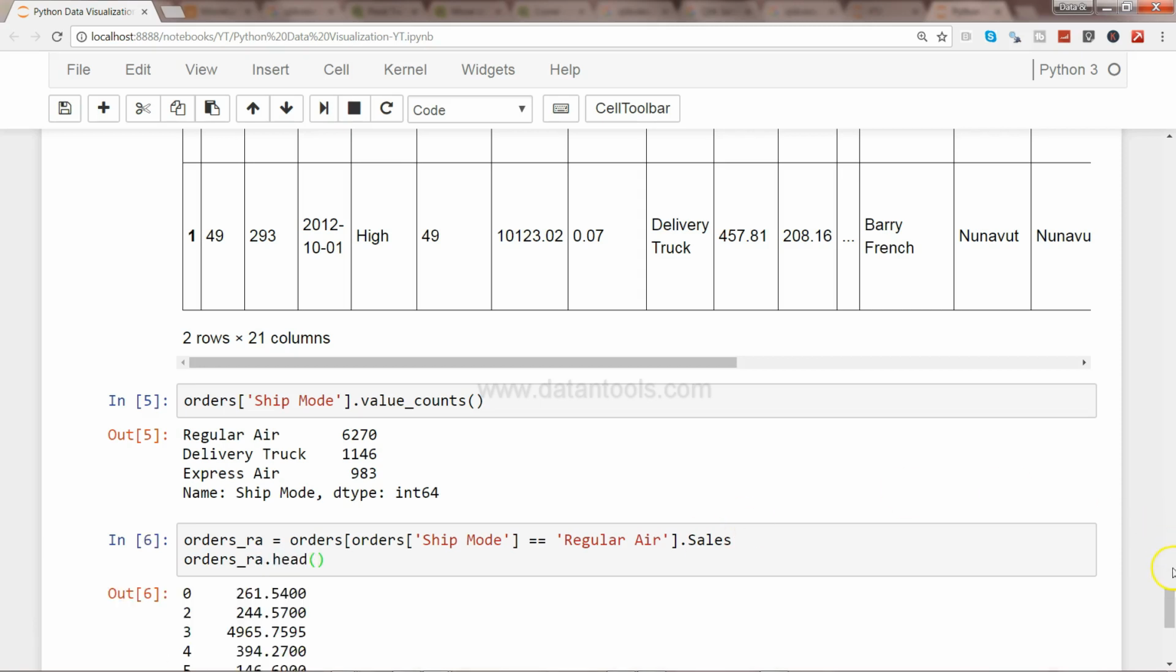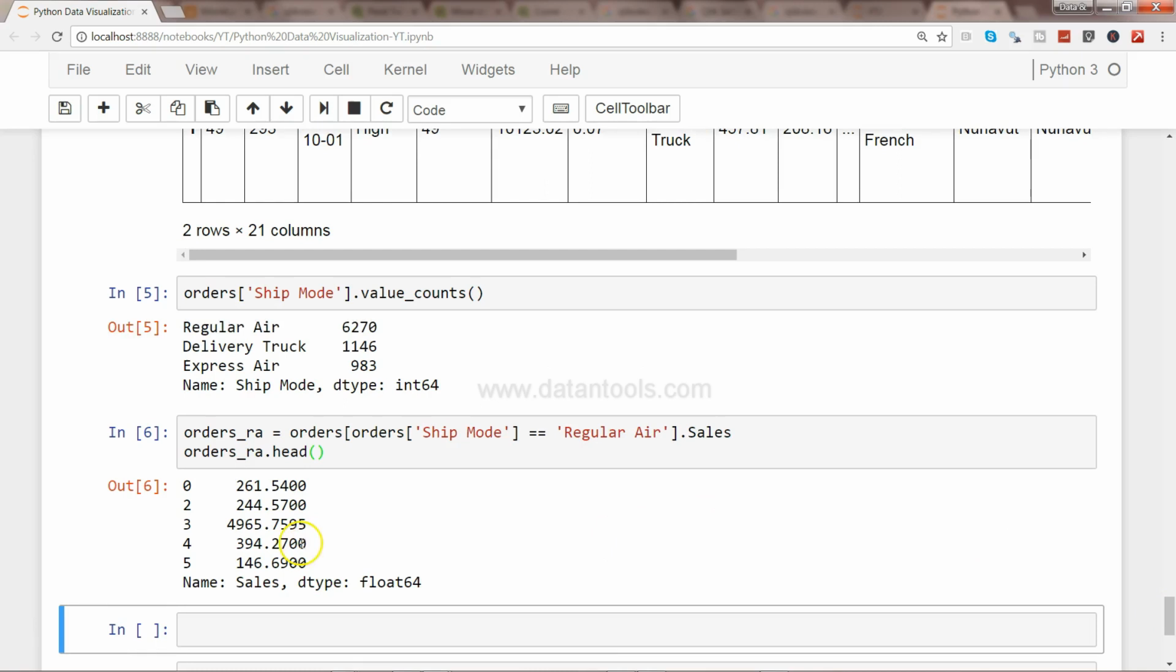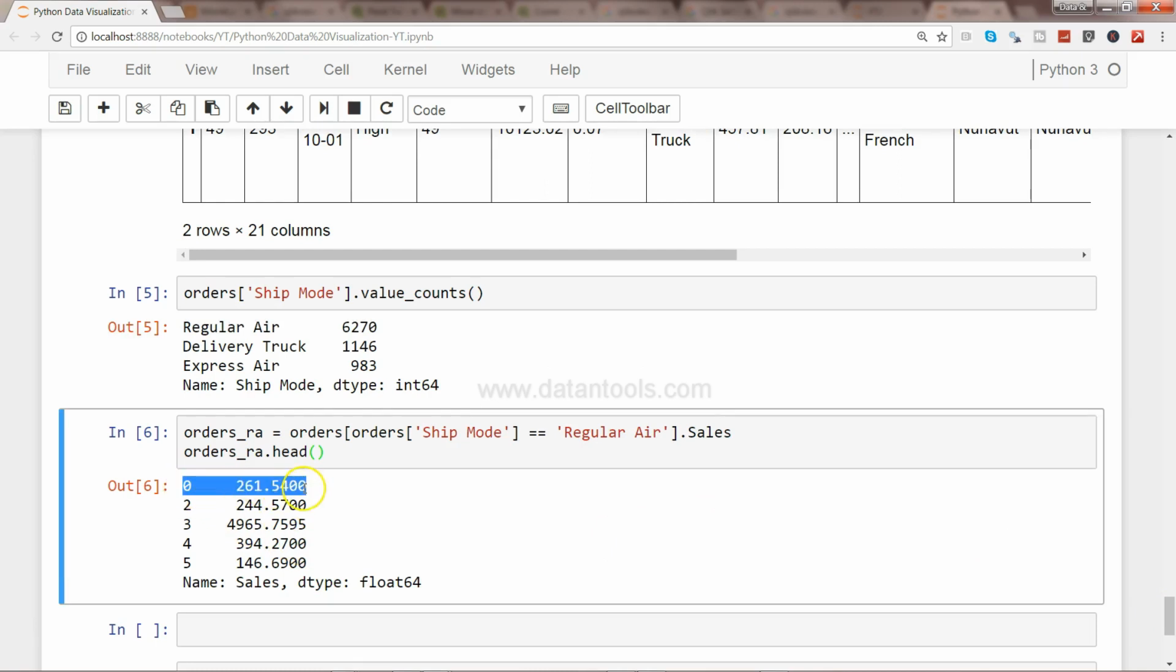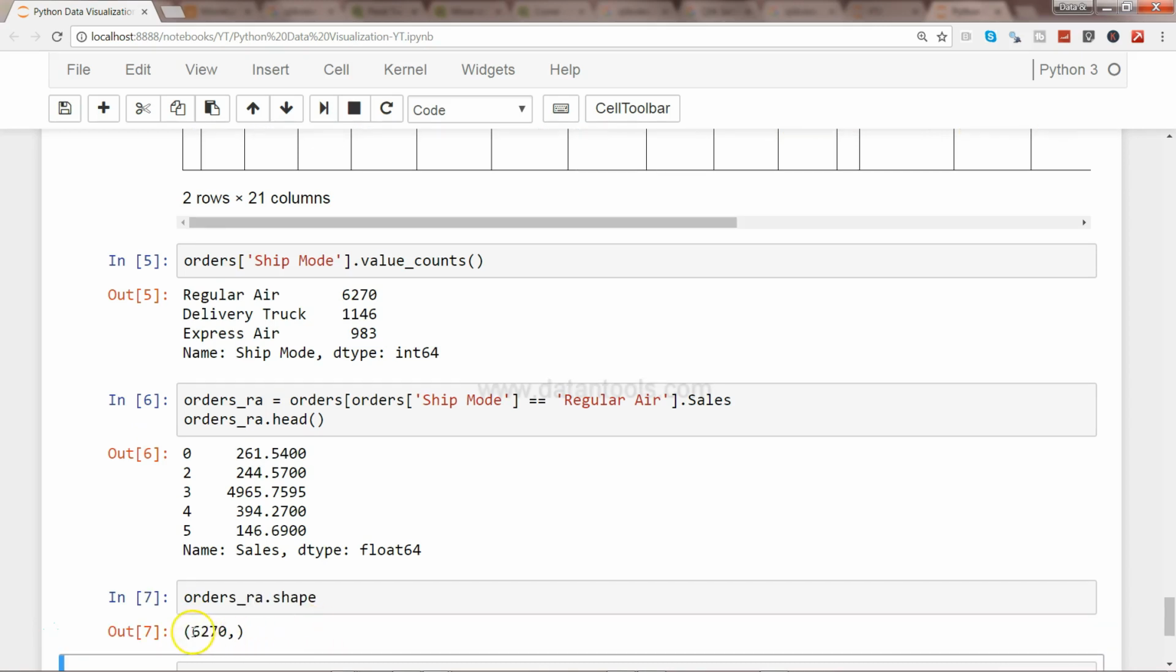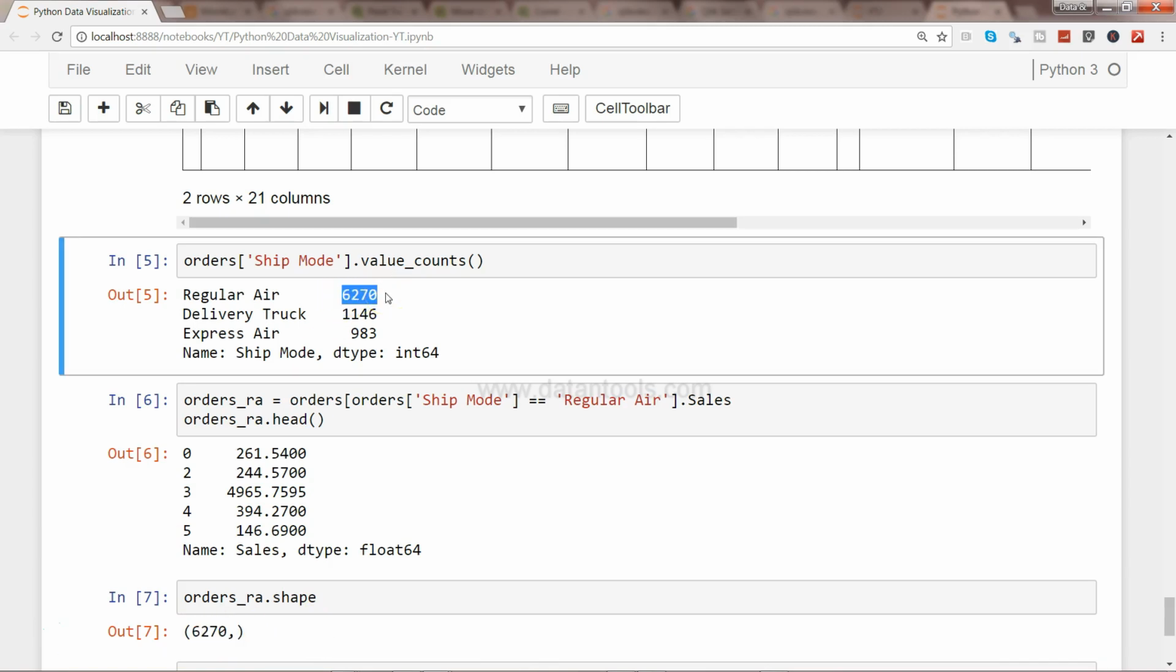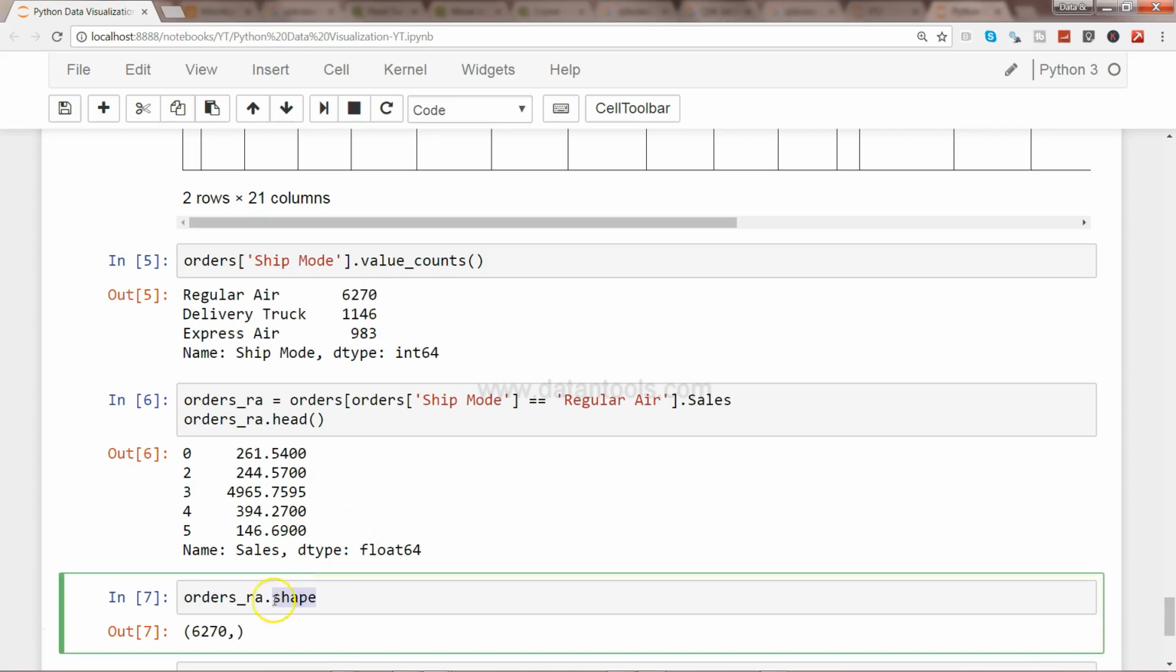Head. Okay, so here we are. As you can see, for 0 index you have value, for 2 index 3, 4, 5. And if you want the shape, orders_RA.shape, well, 6270 observations, and as you can see 6270, but it has a hidden issue as I have been talking about. So I will show you in a couple of minutes.